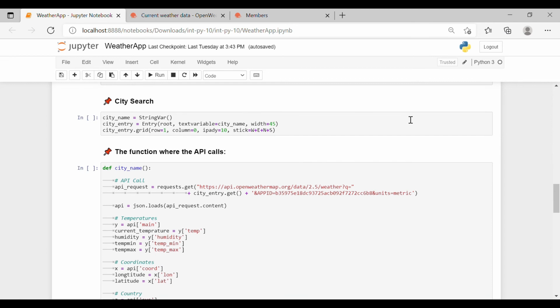Okay, so city search is the module from where a user can input the name of the city and fetch the data.